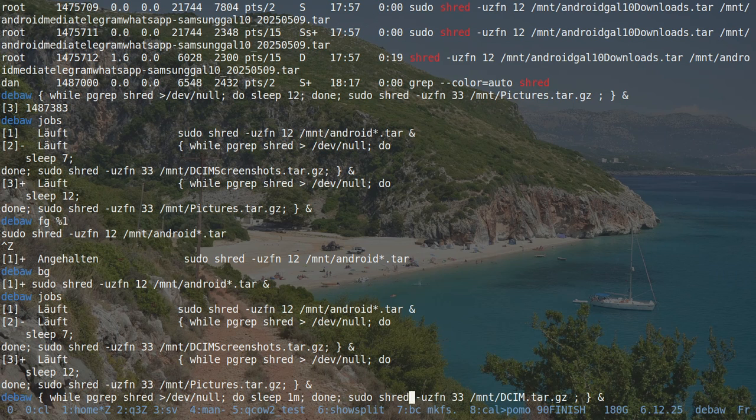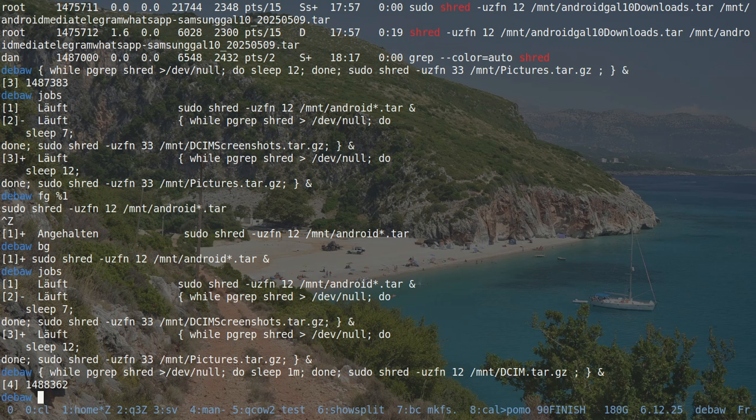So wait 1 minute and then shred this. I take this down to 12 because I don't want it to take it so many times, because this file is the biggest. So, and I send it in the background.